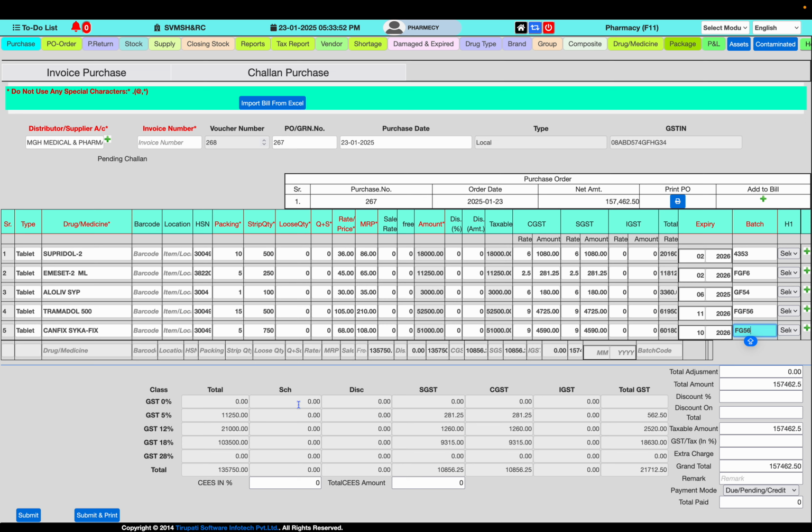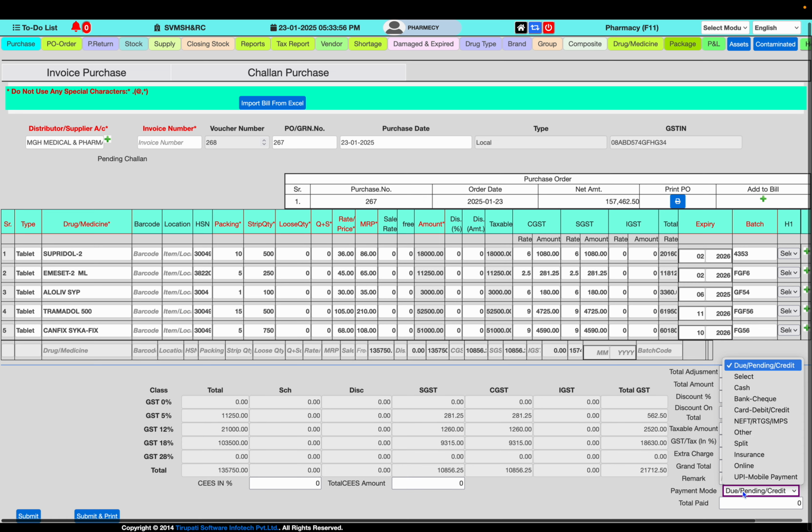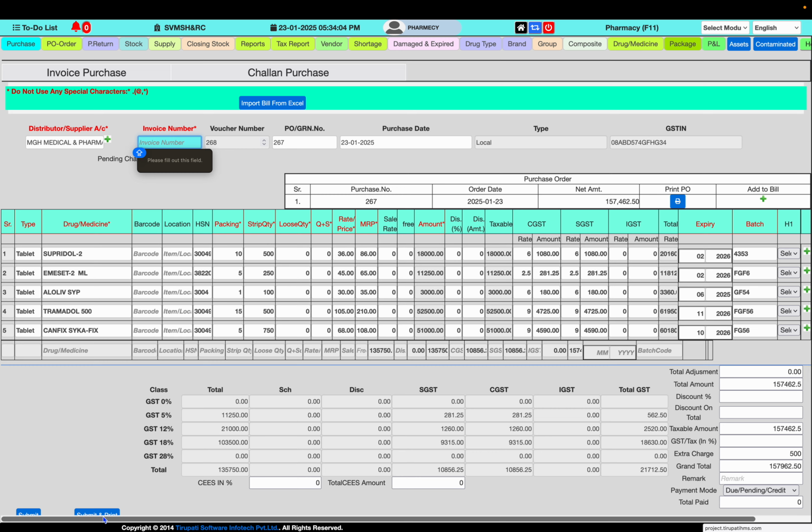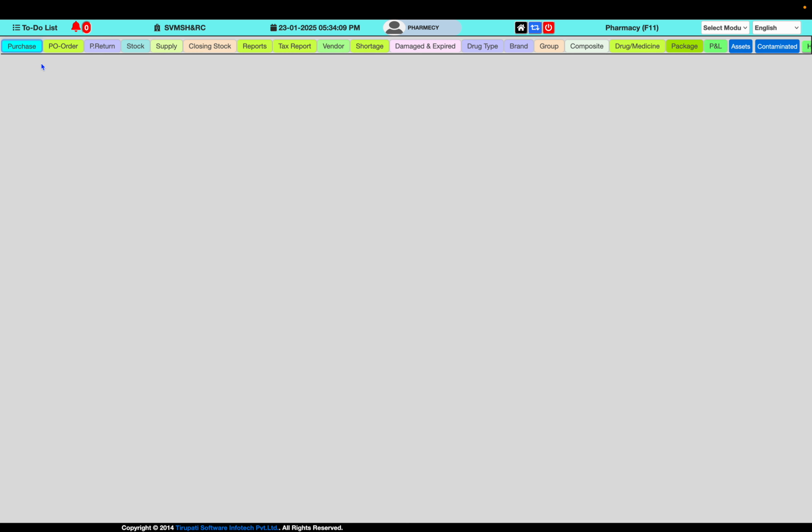So the user will be able to supply. Here the total valuation will be added, how the payment has been paid, and any transportation charges can be added like this way. You can add the respective tax information and just save and print. Your purchase order number will be updated in the software and your invoice will be updated.